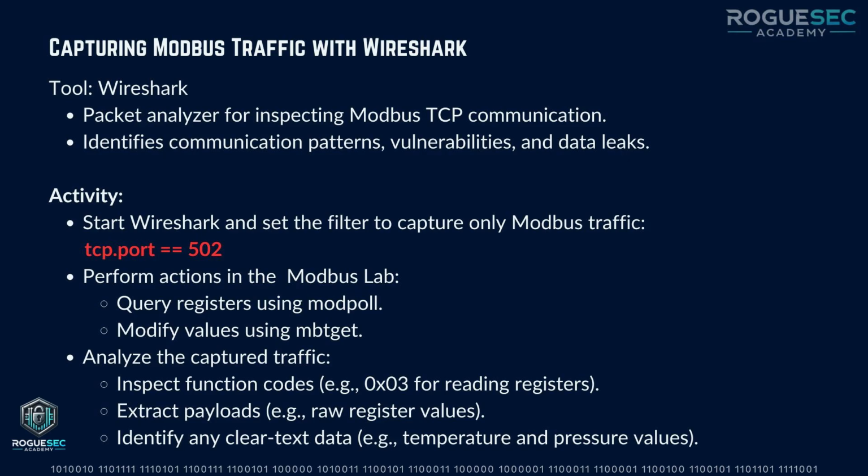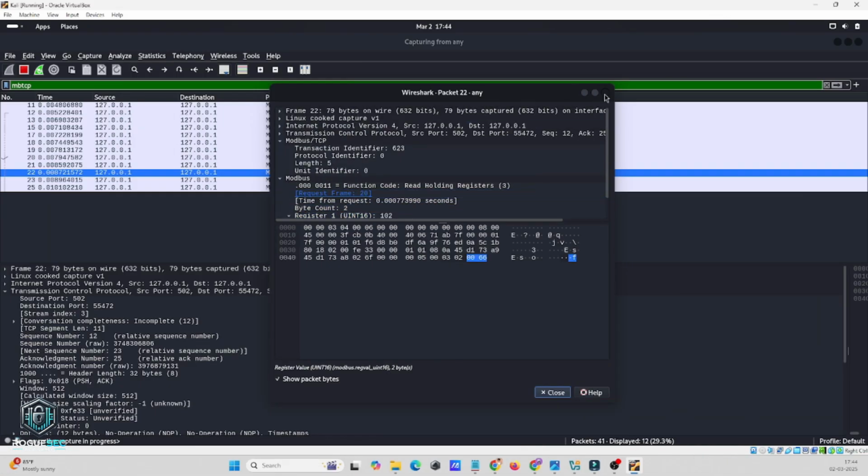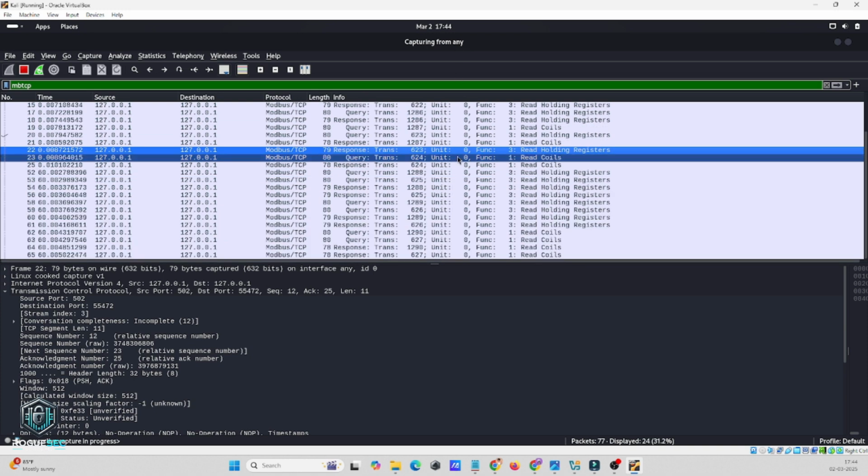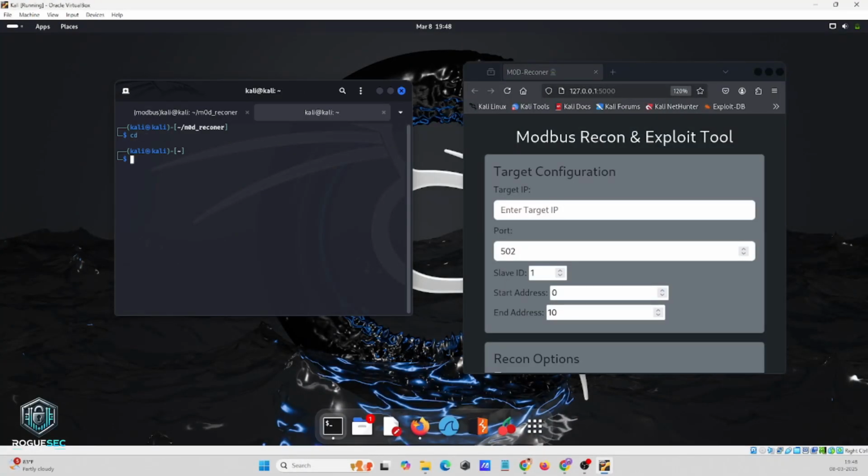In Wireshark, look at the captured packets. Identify function codes, such as 0x03, read holding registers, and 0x06. Write carefully. And make sure everything is installed properly before we proceed.